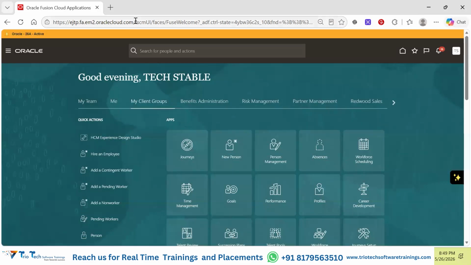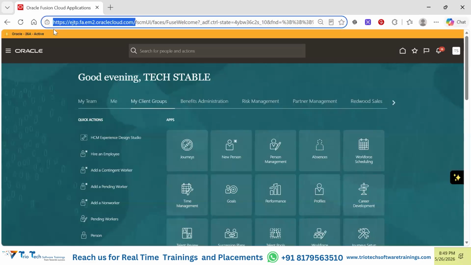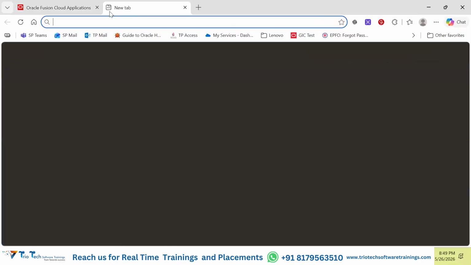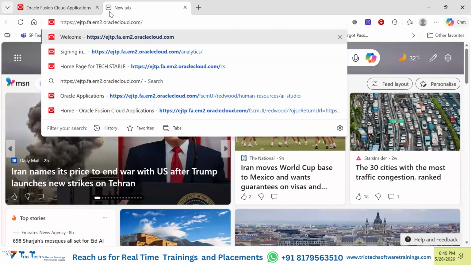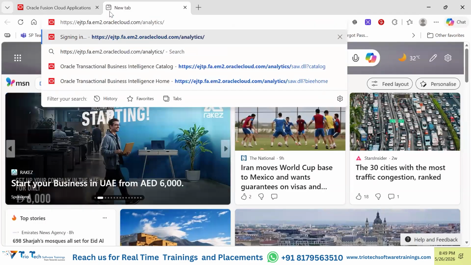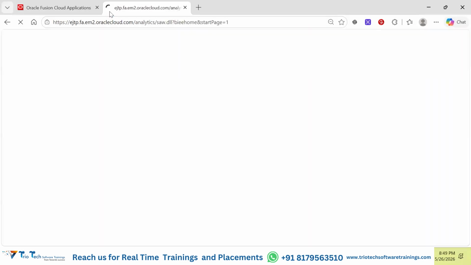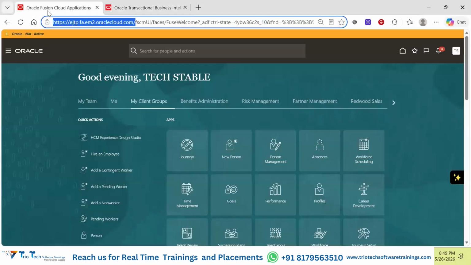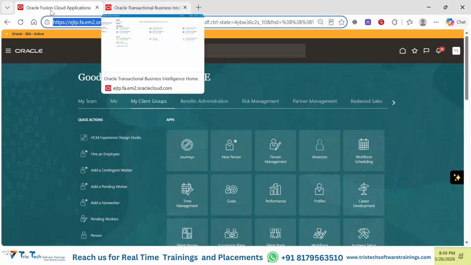Okay. Along with this, if you take this URL and add a keyword called analytics and enter the URL, you will get an additional software provided by Oracle. Once you purchase the license, you will get one additional software, which is the backend of this particular software. Anything that you create here, any data, suppose you hire an employee, the data of the hired employee will be saved into some database table.